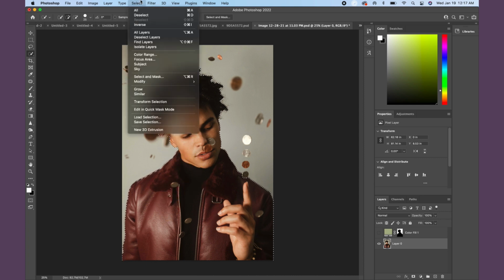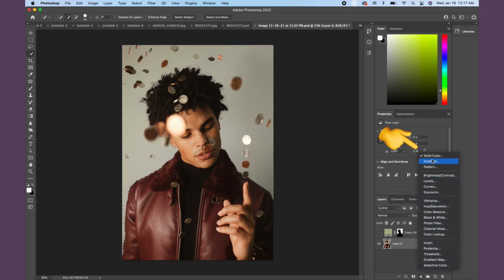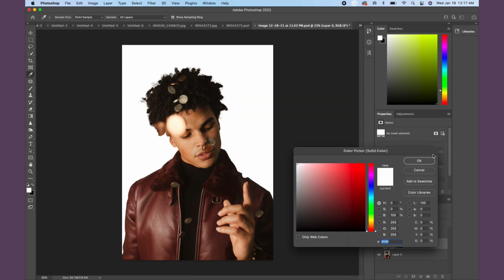You're gonna go up to your select tab and go down to inverse, to inverse the selection where it's not on him, because we want the background to change, not the color of him. From here, you're gonna go down to the create new fill or adjustment layer button under your layers and click on that. Now click on solid color to create a solid color behind your subject.